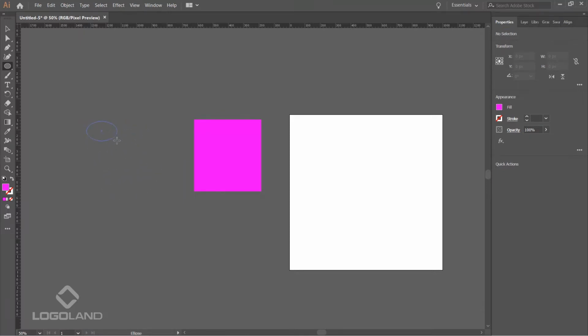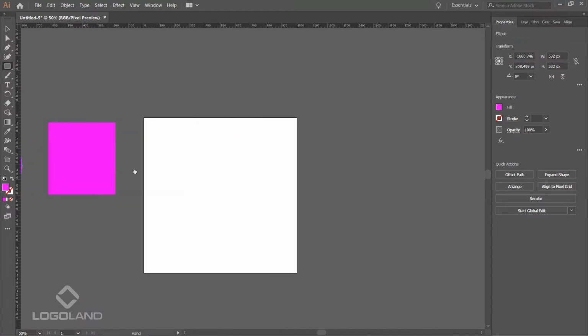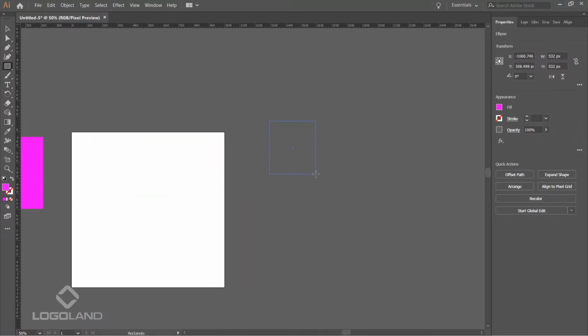So while clicking and dragging, you have to press the shift key on your keyboard. Now you are able to constrain it. Very easy. So let's do it again. Take the rectangle tool, somewhere here, click and drag.